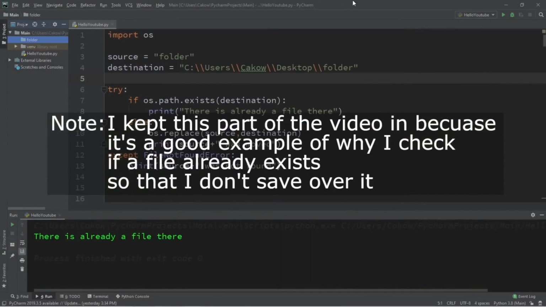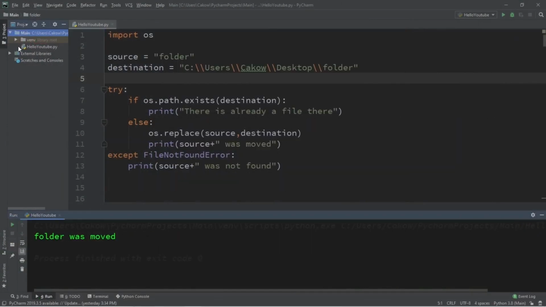Oh, let's delete that. Okay, folder was moved. All right, everybody, so that is how to move a file and or directory using Python.